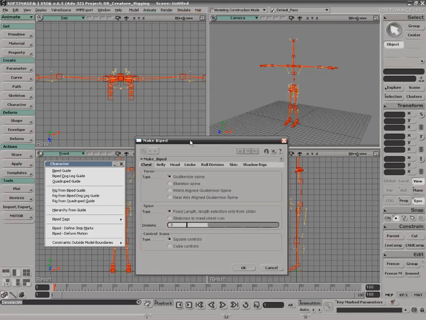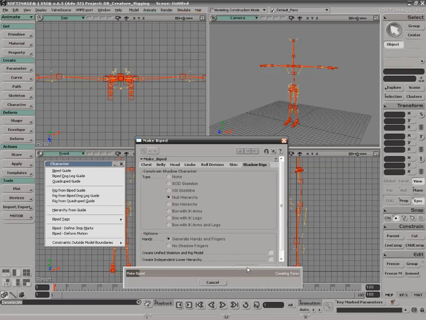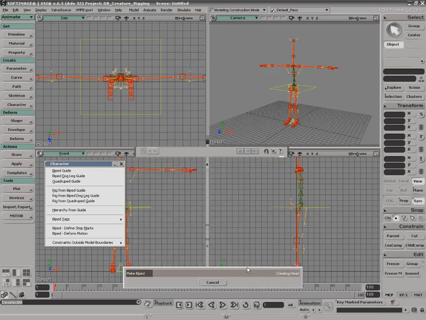First thing you need to do is, instead of creating a quaternion spine, create a skeleton spine. And then you even have a shadow rigs option. You can create a null hierarchy. So when you hit OK, this will create a rig for you, even with the shadow rig.